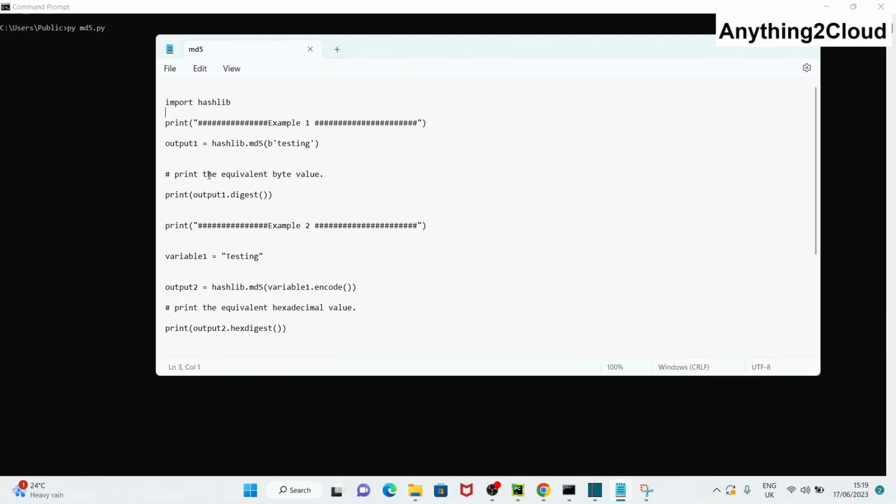Then I'm going to print output1.digest, so this will print the equivalent of the byte values. Similarly, next I have declared a variable called variable1, with the value testing. Then I'm calling hashlib.md5 with variable1.encode. This converts the string variable into bytes. That's the purpose of the encode function here.